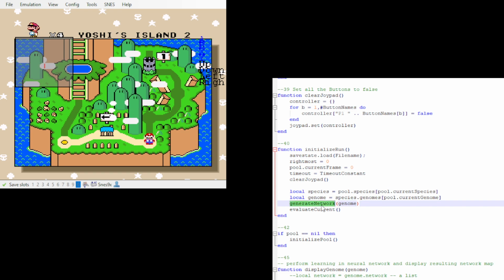Generate network, we can also make it kind of simple. So I think I can keep number 40. Save state.load. This one I might need to check to see where we get that. Save state.load. Oh, that's like the only place it's being called.